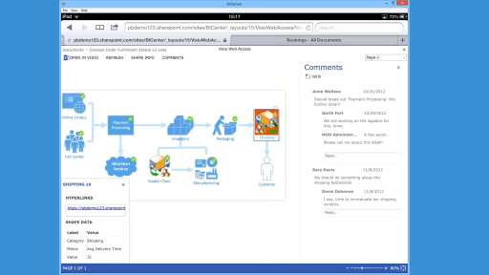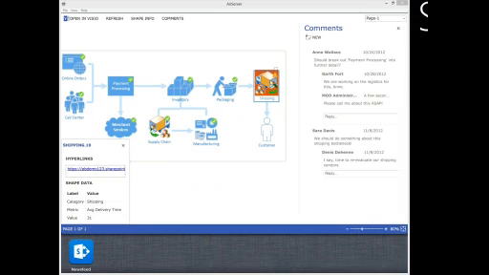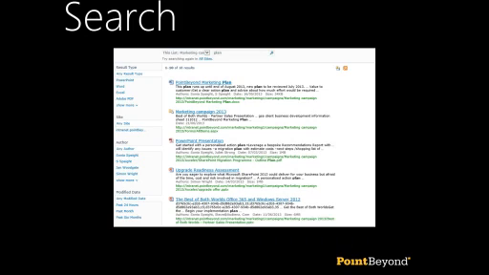So the next area that we're going to talk about is search. Let's close that down. So this was the search experience in SharePoint 2010, and I'm assuming here this is not fast search, this was the standard SharePoint search. So it wasn't a bad search engine, it worked reasonably well. We had the refiners down the left-hand side of the screen.